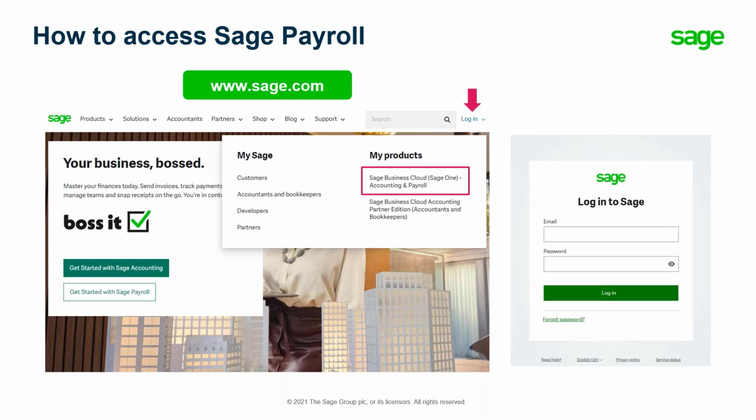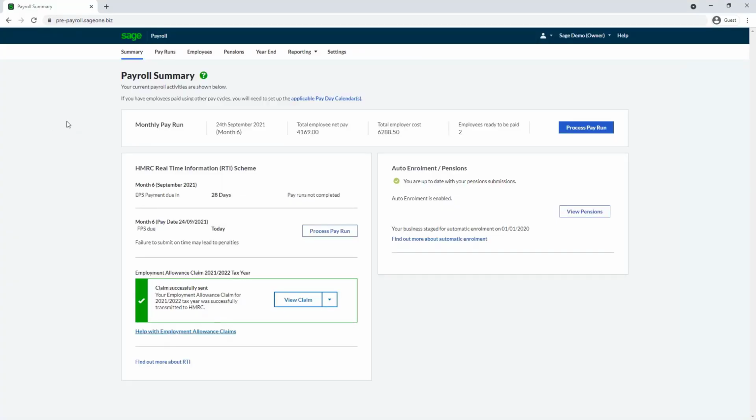So we're going to take a look and give you a quick product tour. So if I just bring up Business Cloud, here is a payroll that is already set up. So this is a position that we aim to get you to following the steps in today's webinar. And you'll see that it's really simple to navigate with just a few menu options running across the top of the screen.